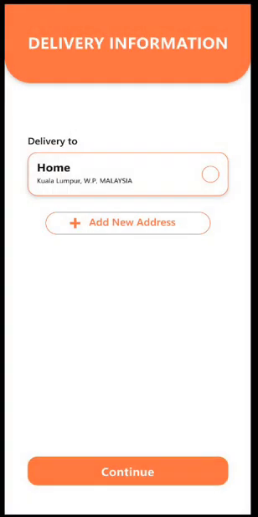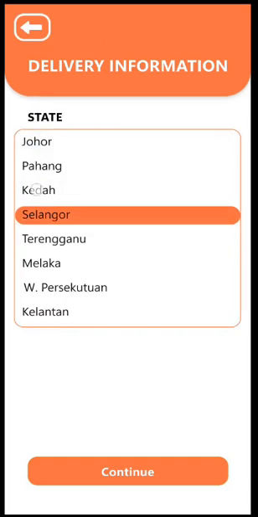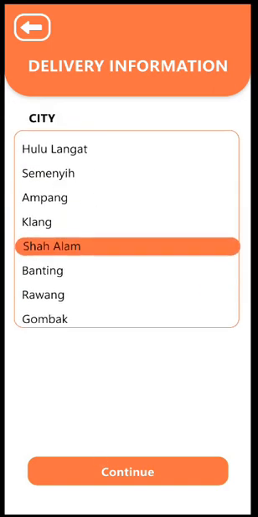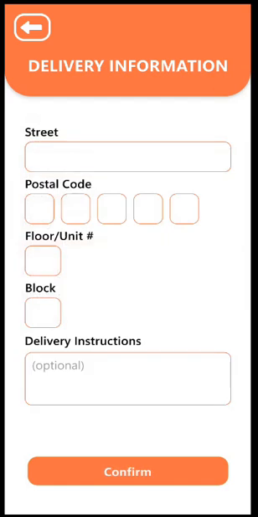First and foremost, they will need to fill in the delivery address, which is the information needed by the system. As you can see, we can select the default address, which is home, and the user can also add an address. For this example, we will choose Selangor as the state, and for the city in Selangor, we will choose Shah Alam. Then the user will need to fill in the street, postal code, floor/unit, and the block, which is optional if the user is living in an apartment.